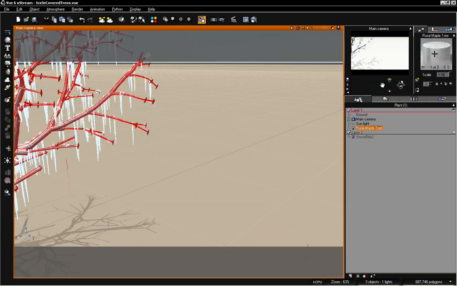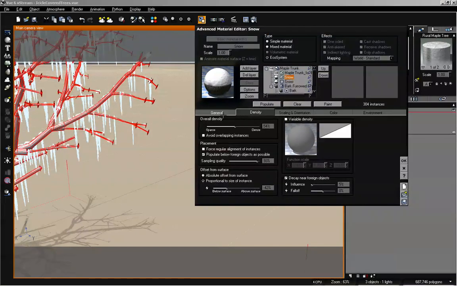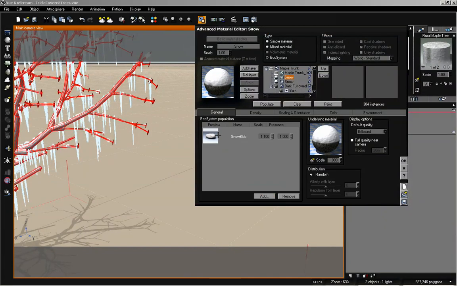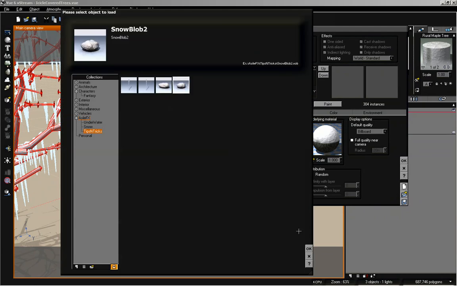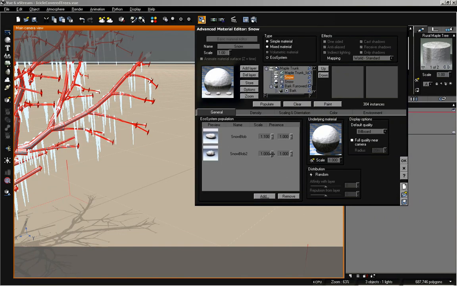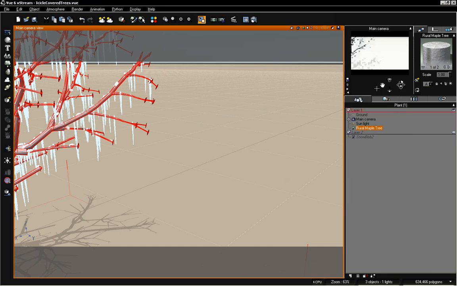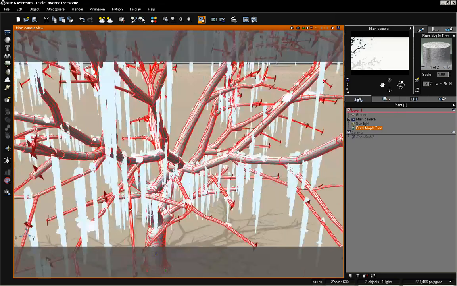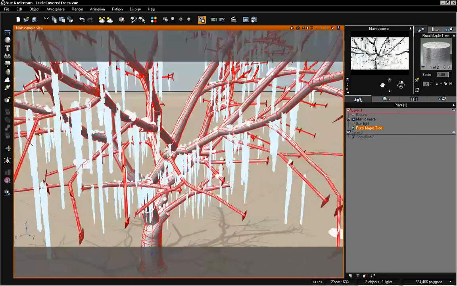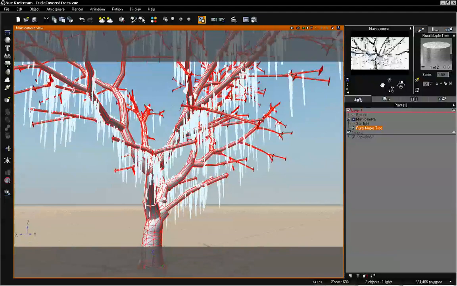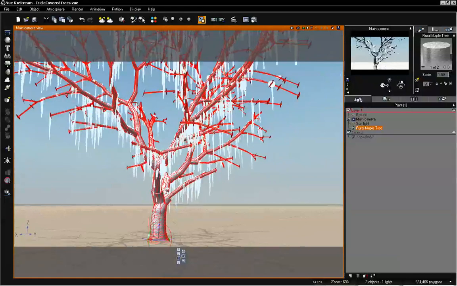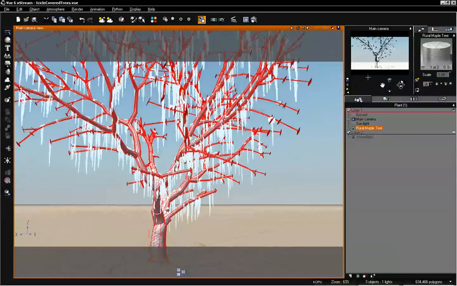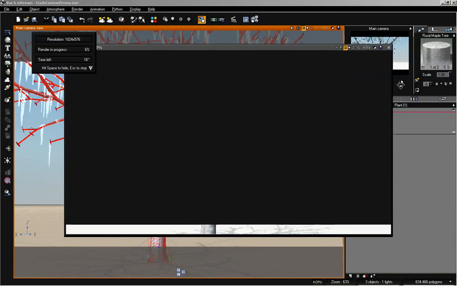Go back to our maple tree. Select that ecosystem layer, and I'm going to add in the SnowBlob2 object, set it to our same size, and then remove the first one, and we can repopulate. And that'll help with the way that those blobs were oriented on our branches. We'll go ahead and render out another frame, and we can take a look.